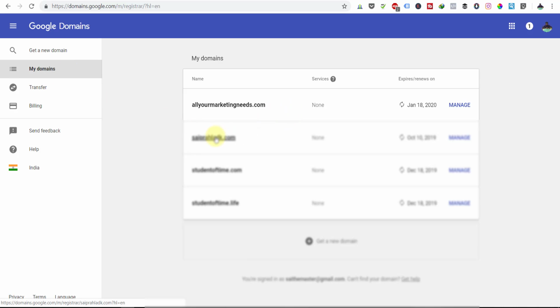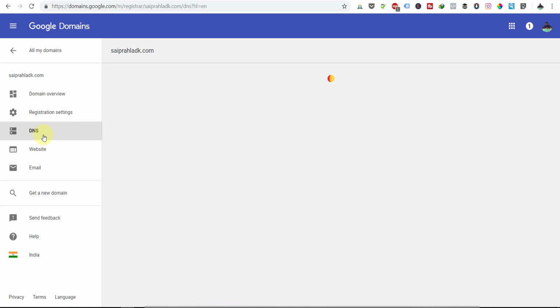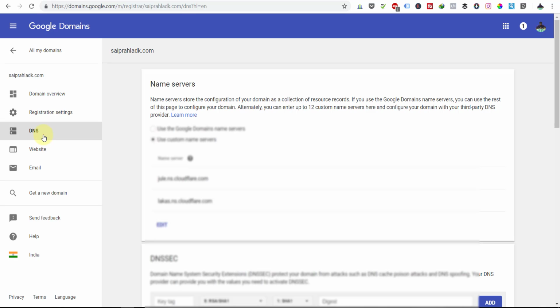Okay. So once you bought your domains, I have some here. After you purchase your domain, the next thing that you want to do is click on DNS, which is the domain name servers. Okay, I use a very interesting cool tool called Cloudflare.